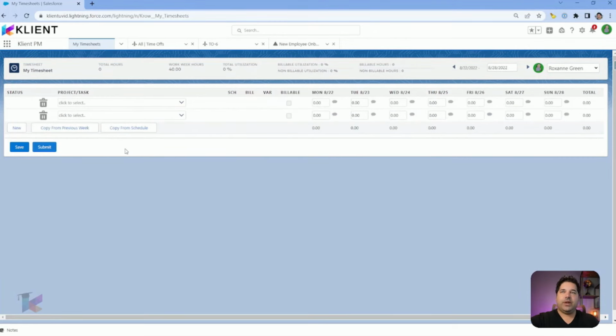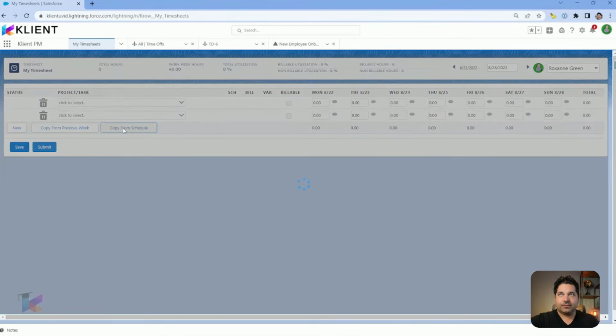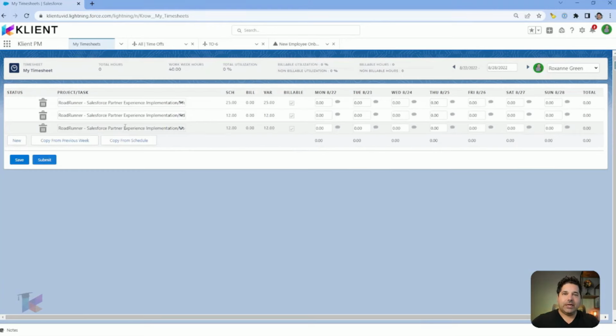Now I just moved without saving because I want to expose you to some possibilities. You can also copy from schedule. So by clicking copy from schedule, it will automatically create lines on any project for which you are assigned.